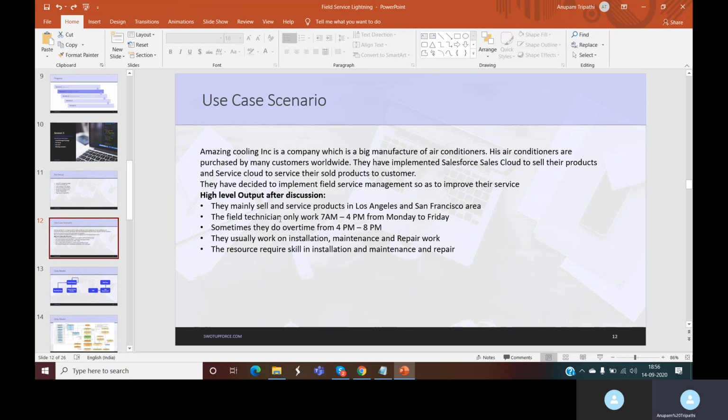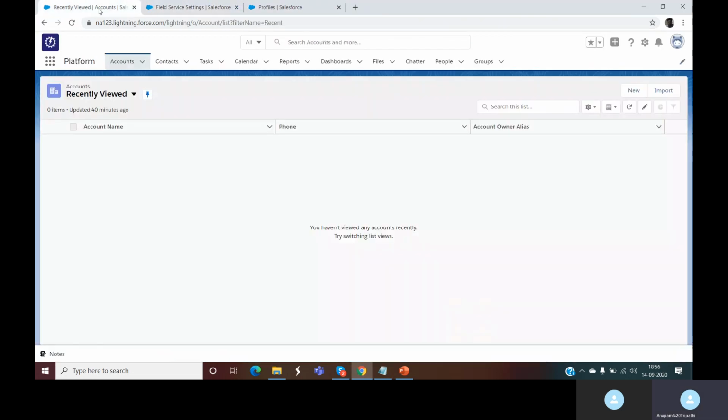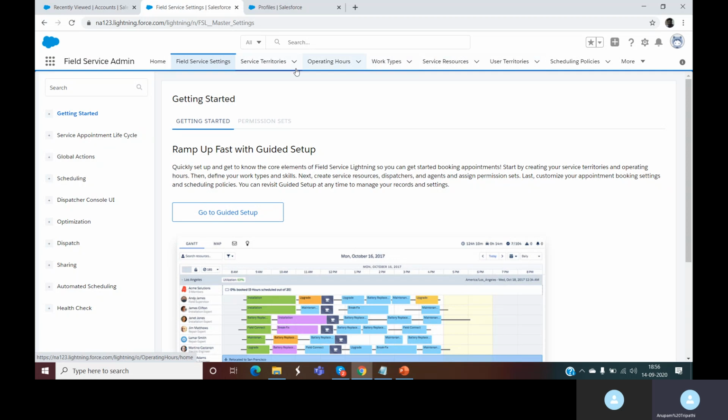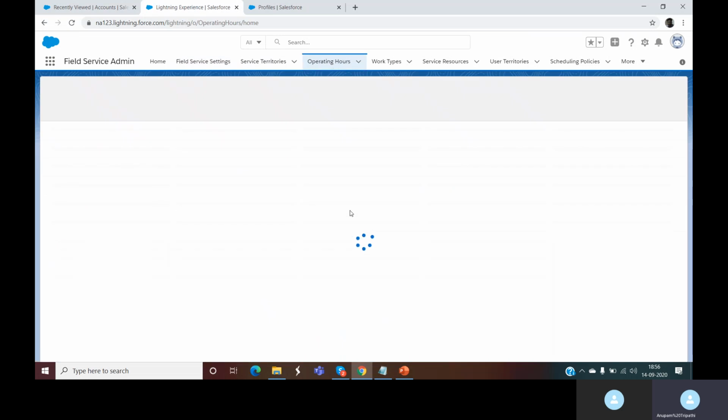The next thing we'll do, based on the requirement that we have, is create the operating hours and territories. There are two ways to do that. One is from the objects, because if you look into the application, we have different objects like service territory and operating hours. You can also do it from the guided setup. We'll see both scenarios. We'll first go to the field service admin app and try it from the tab itself. We'll create the operating hours first.